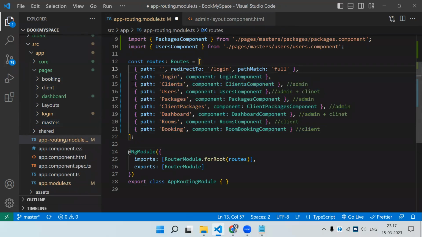So if you can see this particular component, that is client, it is only accessible to the admin role. Then users, this component is accessible to admin plus client also. Then client packages, this component is only accessible to admin plus packages also. Then dashboard, it is accessible to admin and client also. Then rooms and the booking, these are the two components which are accessible only to clients. So if the logged in user is having role admin, he should see some of the menus. If the logged in user is having role client, he should see some other menus, right?